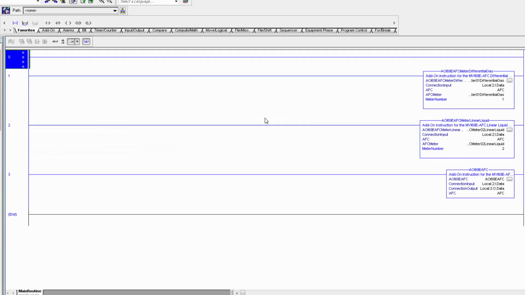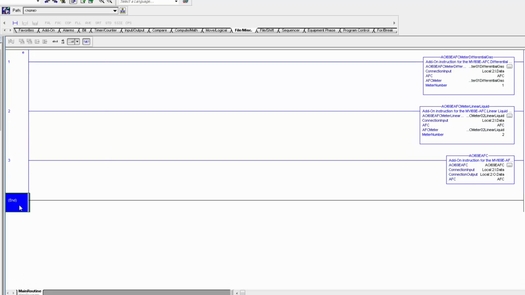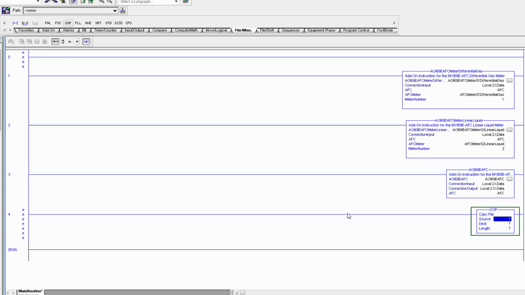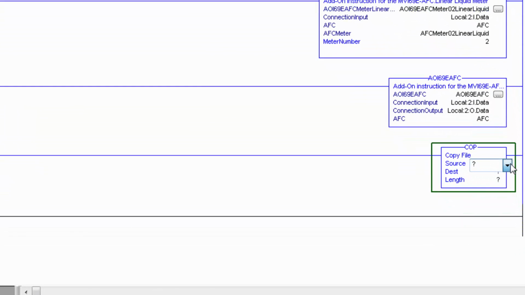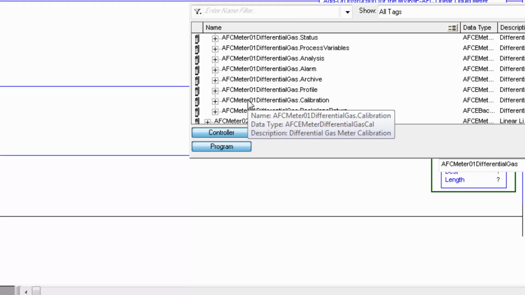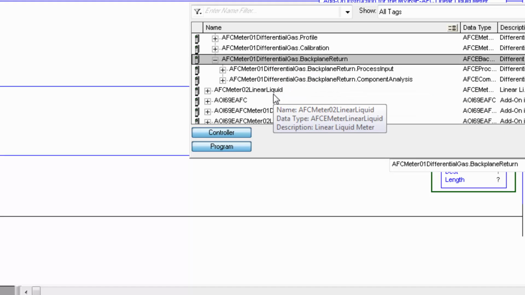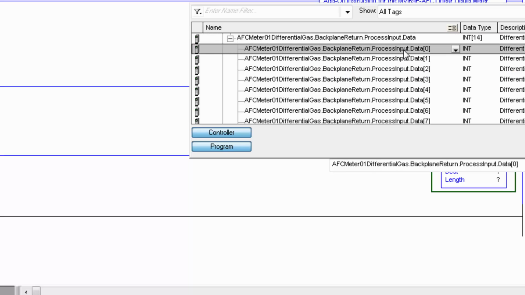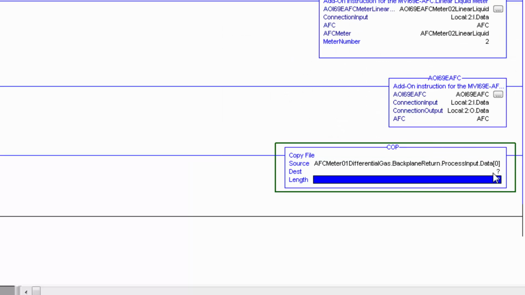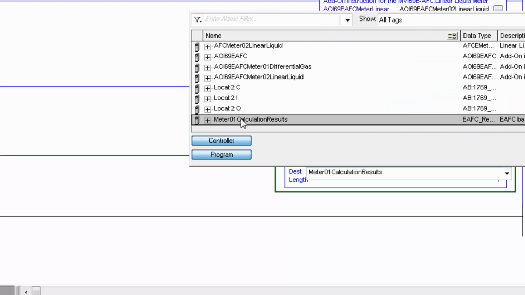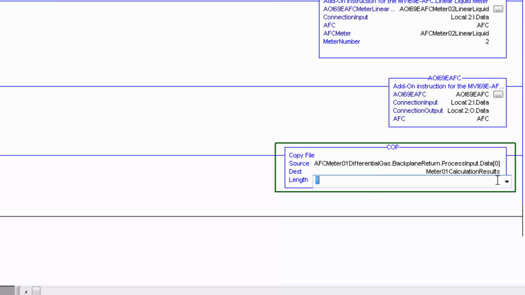Next, we'll return to the main routine and add a copy instruction to the first open rung. On the instruction, the source will be the raw data starting at AFC meter1 differential gas, backplane return, process input, and we'll drill all the way down to the data 0 tag. And the destination will be the custom tag array that we just created for it. You can just select the root folder, and the length will be 1.